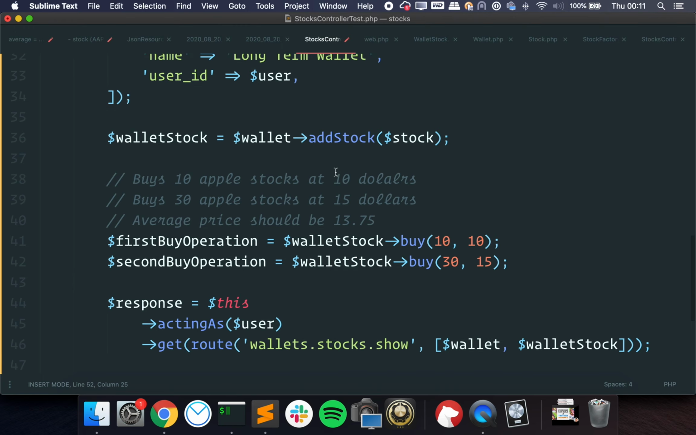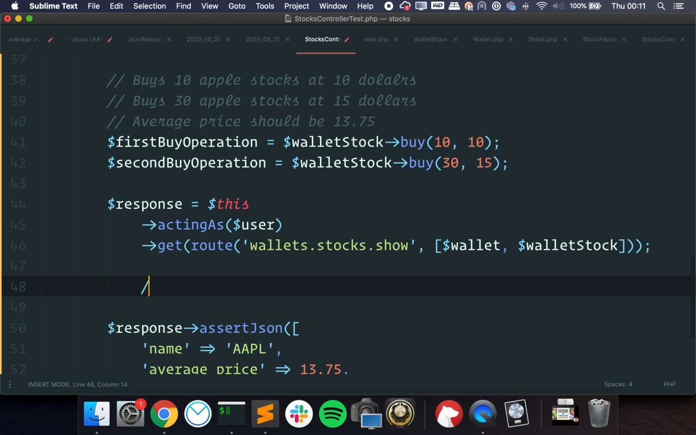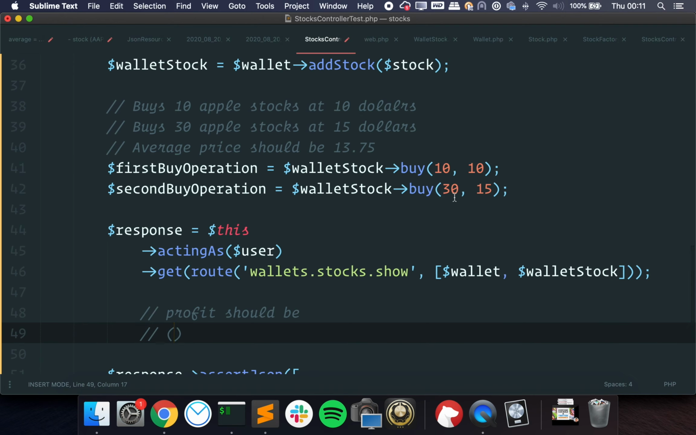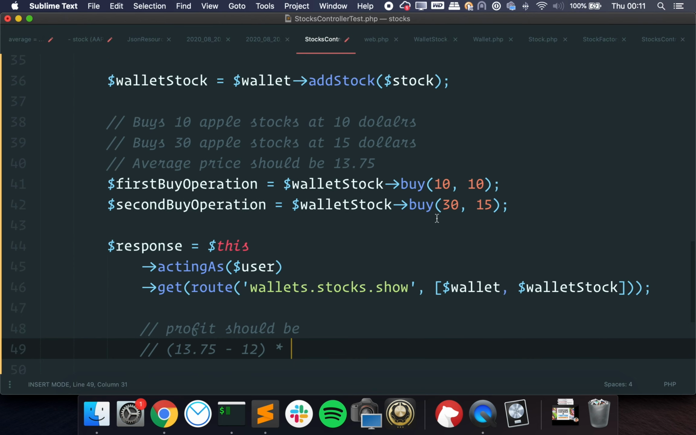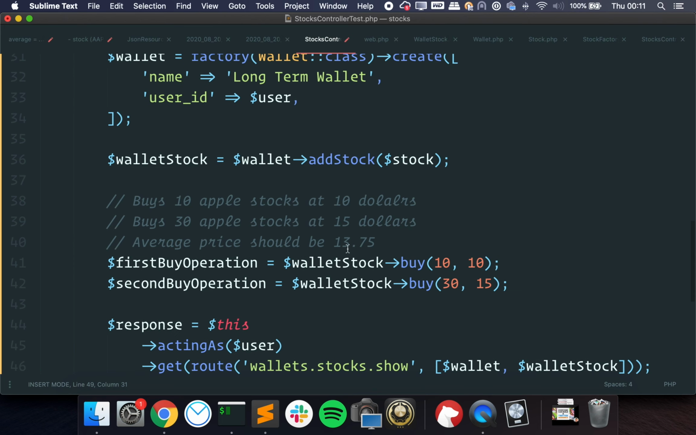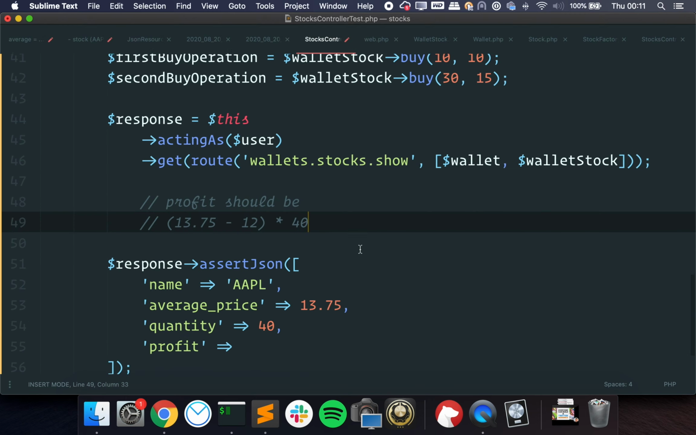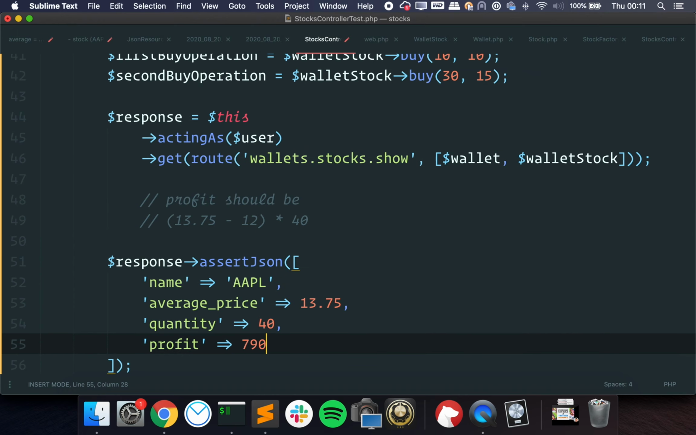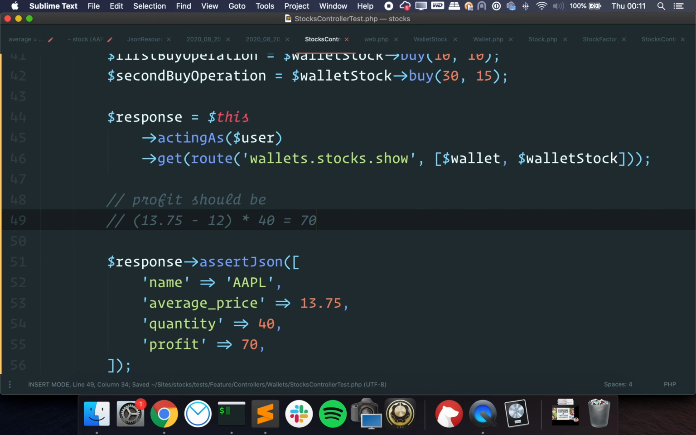The profit should be, we have an average price of 13.75, so minus 12 times the amount of shares we have, which is, we have 40 shares. So it would be 13.75 minus 12 times 40. So it's 70. And that's the profit we've had on this for now.